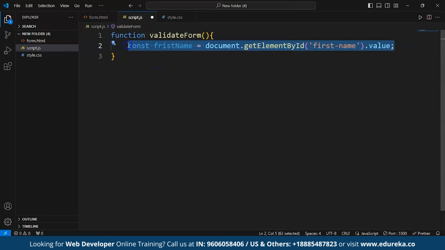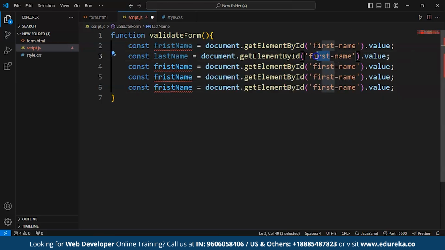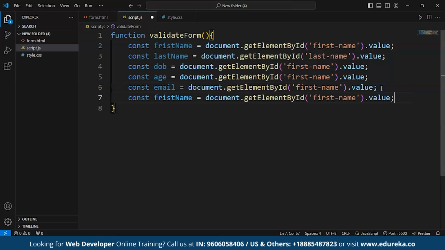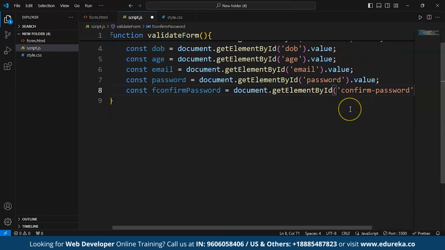Right. Now again for the last name and everything we are just going to copy paste this function. That's it. We are going to change this to last name. Here it will be last name. Just keep it in mind, the ID should be the same here, okay? So after last name we have created DOB and then age. After that email, and again we have created password and confirm password. Again we are going to change the IDs here. So for DOB the ID was DOB. For age also the ID was age. For email it was email, and so on. Password and confirm password. Right. So this is it.